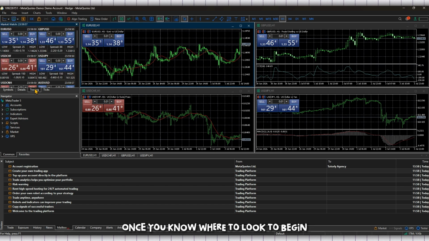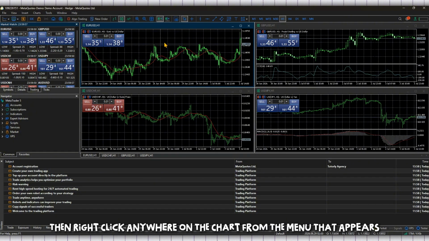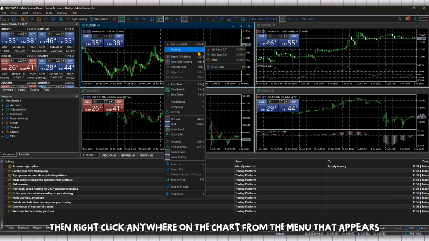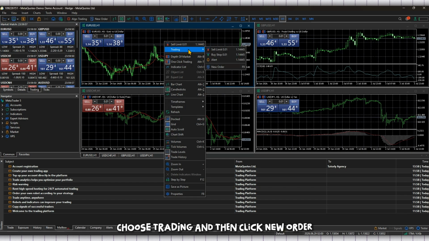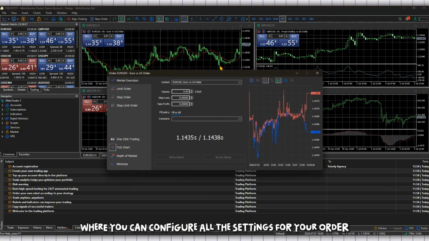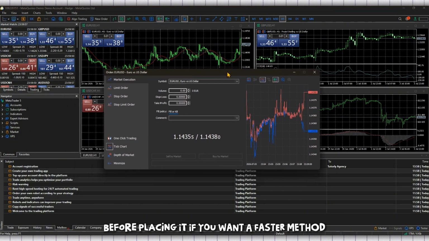To begin, open the order window for the asset you want to trade. Go to the chart of that instrument, then right-click anywhere on the chart. From the menu that appears, choose Trading, and then click New Order. This opens the trade ticket where you can configure all the settings for your order before placing it.